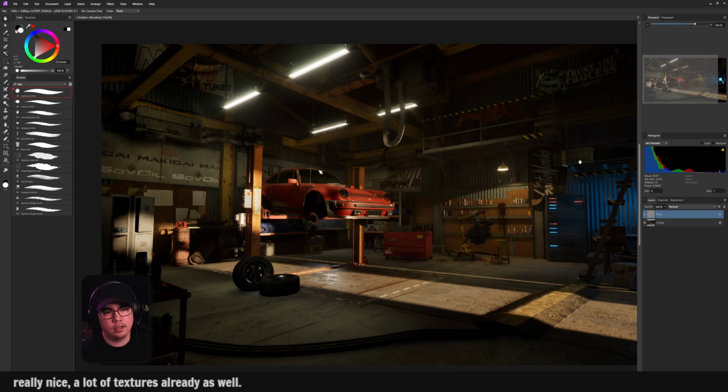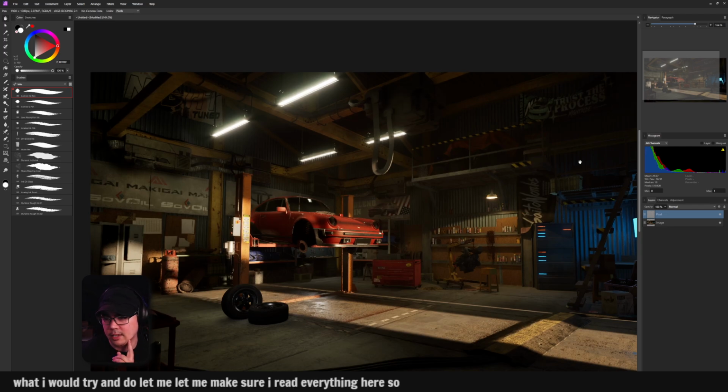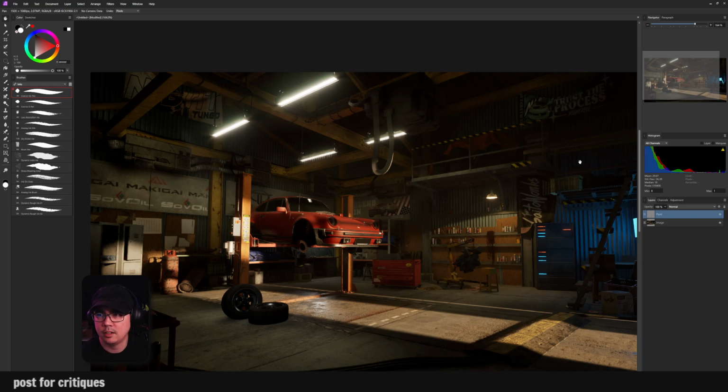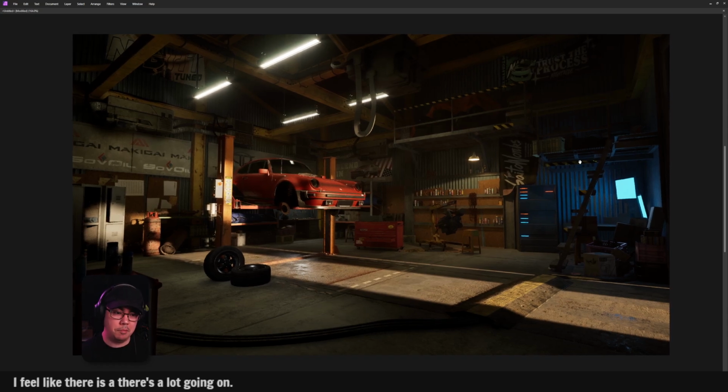So I think what I would try and do, let me make sure I read everything here. Frederick's gonna be slightly late, so Angelina posted for him. Super appreciated. That's what friends do, is post for critiques. Greatly appreciate any tips on what would help me push this piece further. Light, colors, props. Is it too noisy right now? Anything really? So I feel like there's a lot going on, and it may just be the contrast of all of the information that's there.